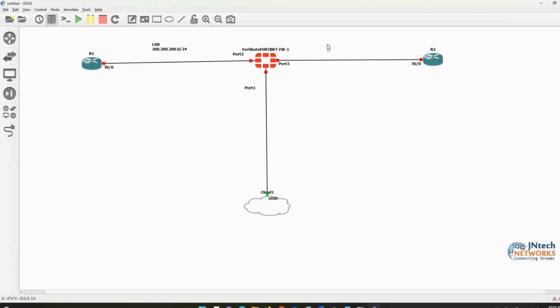This portion is called the WAN portion or outside portion, 10.1.23.0/24, and for routers we are creating a loopback on both the routers. Loopback /32 on R1, and 2.2.2.2/32 on R2. Let's start our basic configuration first, everyone.